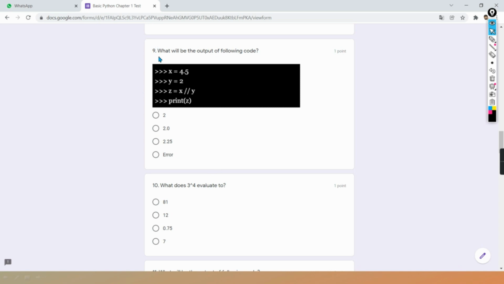Okay, continuing with the ninth question. What will be the output of the following code? See here, x is 4.5, y is 2, and we are finding out x double slash y, and in Python double slash is called floor division, not float division, floor division. Now if I'm doing float division of 4.5, getting, divide by 2, getting guys, 4.5 divided by 2, I am going to get 2.25.